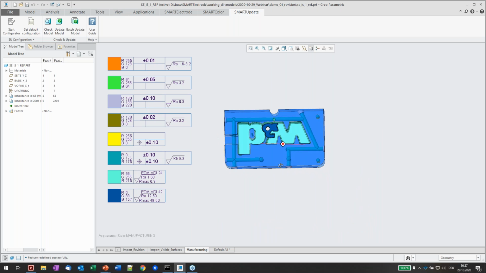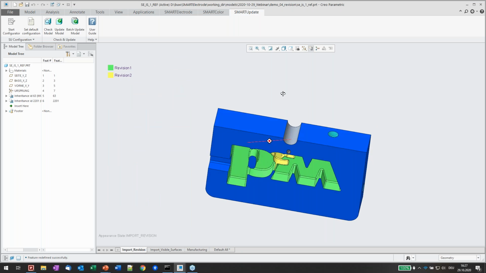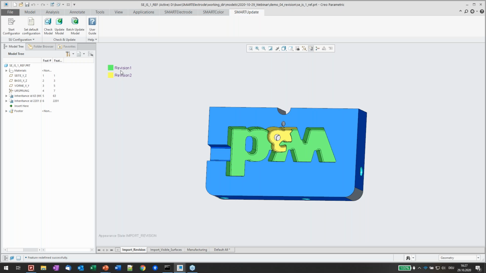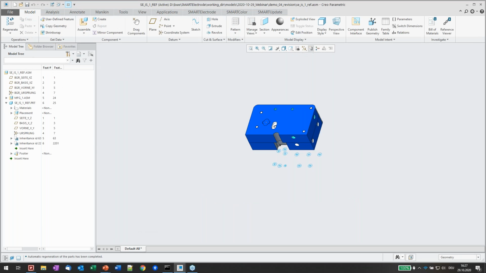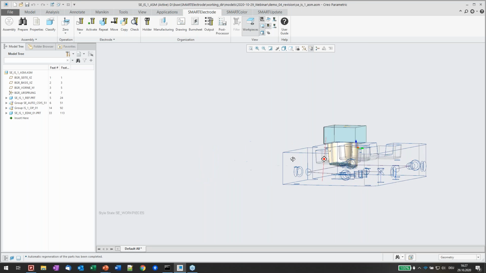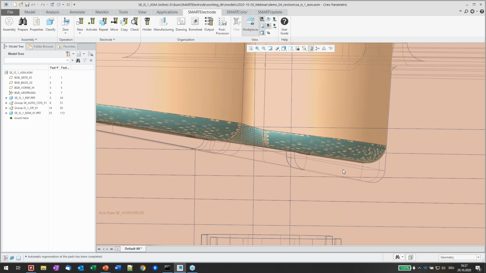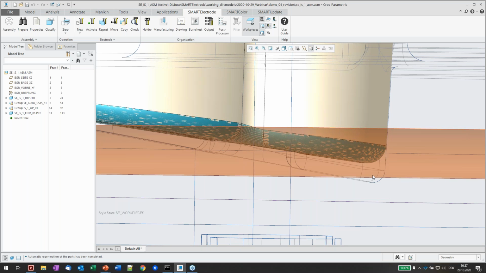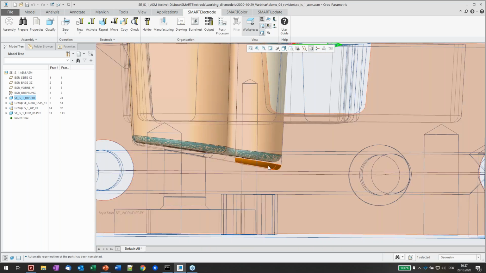So we have our manufacturing combined state, but the more important state is the revision at the moment. So you can see in the green revision 1 is the original contour, and the yellow colored faces are the design change which has been done in the article and in the mold. So we go back to the electrode assembly and we generate here. And if we change to the wireframe view, we can see here the changed contour of the workpiece, and the electrode itself didn't change so far.